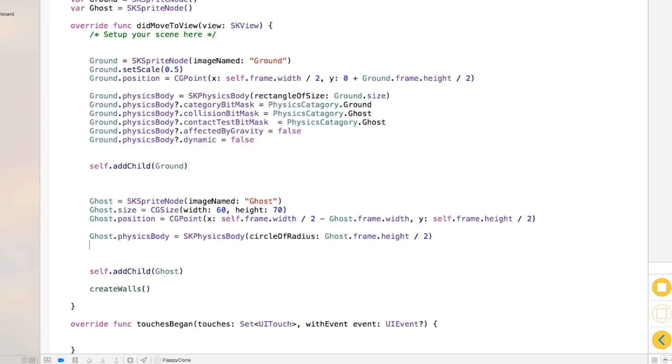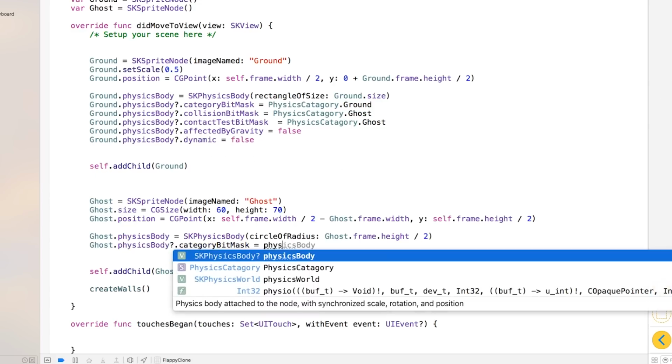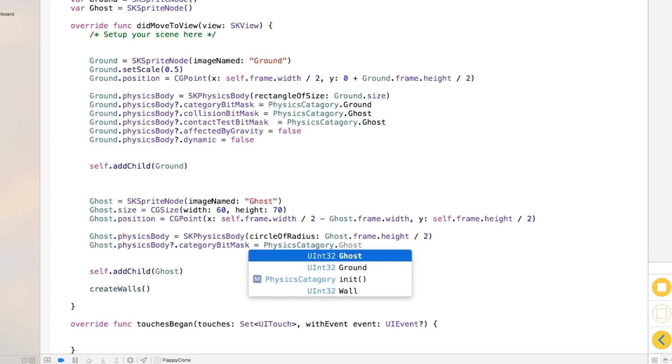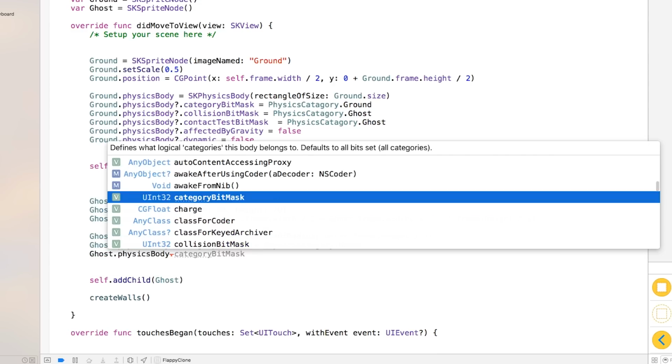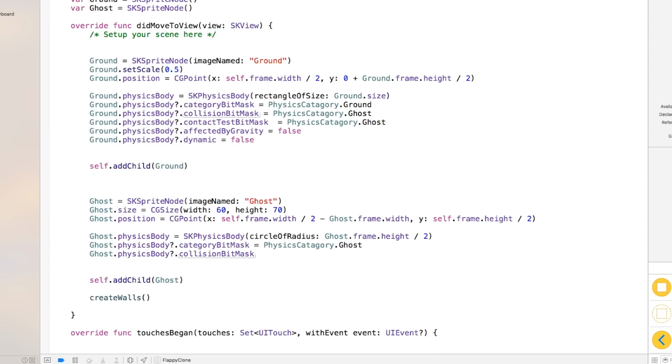Now also with this physics body, we need to do the exact same thing as we did with the ground. We need to add a category bitmask, collision, and test bitmask. So we're going to go down here and say ghost.physicsBody.categoryBitMask, and we're going to set this equal to our PhysicsCategory.ghost. Now with our ghost.physicsBody.collisionBitMask, we want this to collide with both the ground and the walls. So we're going to set this equal to our PhysicsCategory.ground.